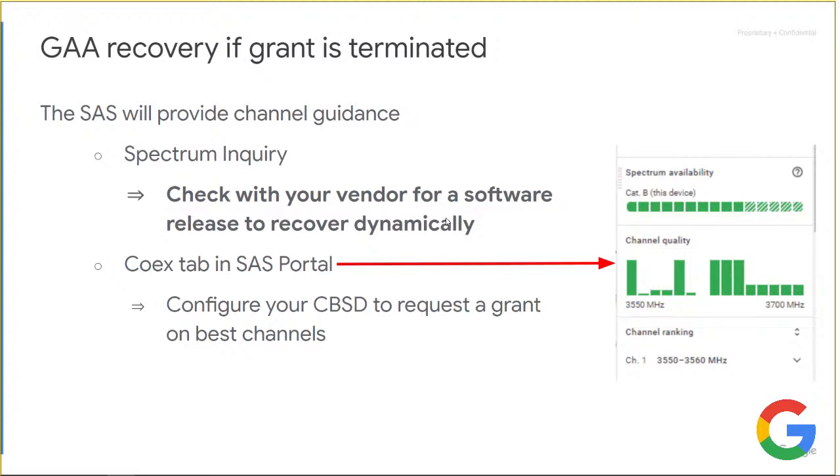Now, if your CBSD doesn't support that, the SAS can help you out here. The COEX tab in our SAS portal allows you to configure your CBSD with a grant on the best channel. You can manually select the channel after looking at our SAS portal, which tells you which are the best channels for your device as of that particular point in time. So you can use that to configure a grant on the best channel for you. I'll show you in just a second how we remove the PAL channels from that channel quality.